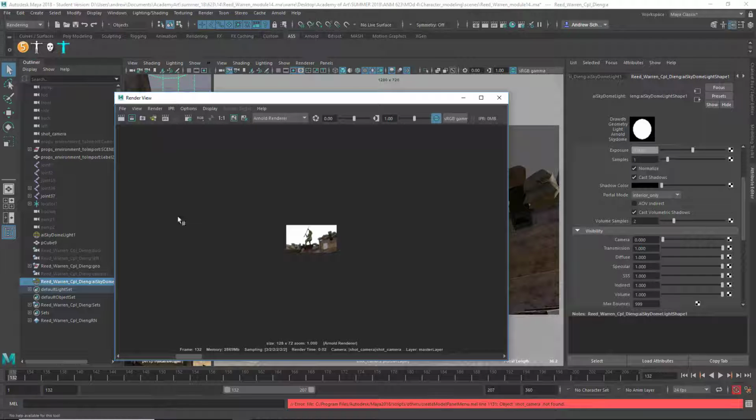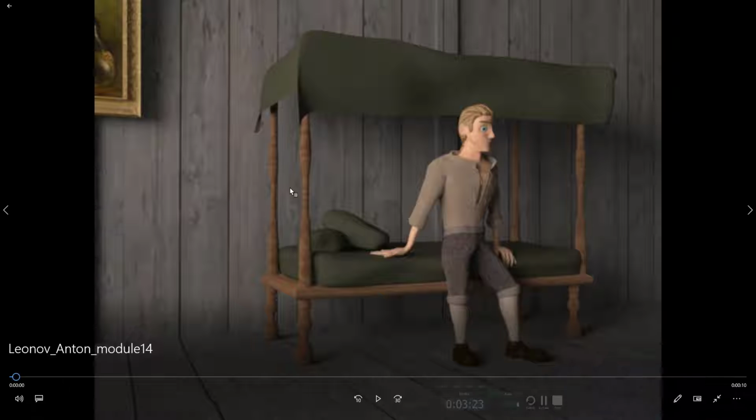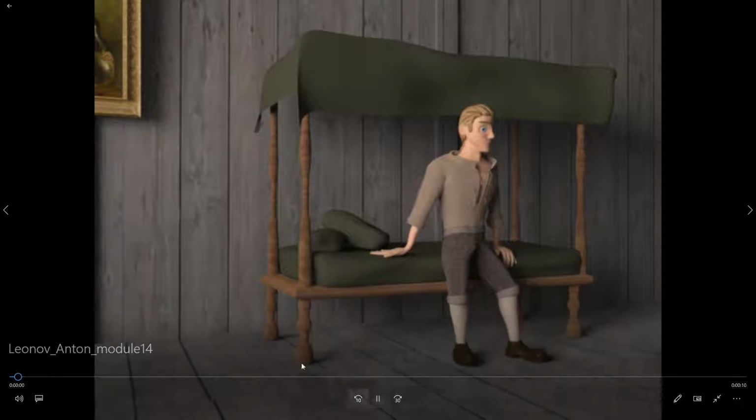I can render again. Okay, and you already noticed the background is black, and when I look at the alpha channel, I've got a real alpha channel. And that way you can just drop that in After Effects, put another layer behind it. You can put whatever background you want behind there. But great work on this, really good piece. Okay, this is Anton.